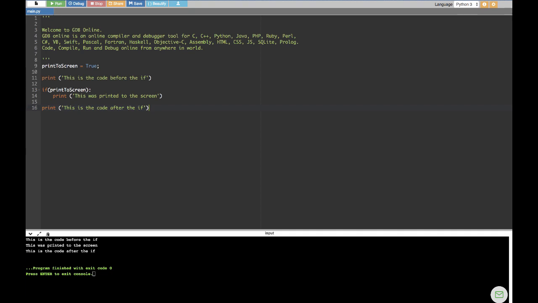Let's go ahead and run this Python. And you see that we get, this is the code before the if, this was printed to the screen, this is the code after the if. If I change this to false, and the false does have to be capital in Python, and then I hit run, you can see that now it only printed this is the code before the if, and this is the code after the if, just like our other programs. So all of these if statements work in a similar way. They just have a little bit of difference to the syntax in order to make them work.